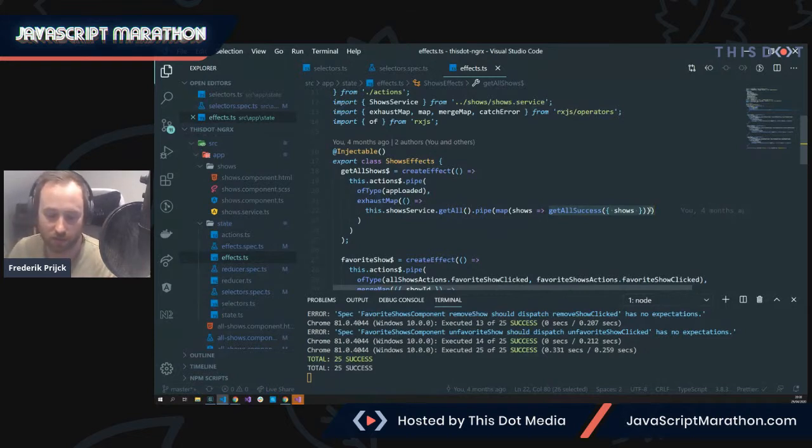I think he talked about being careful with, I don't know how he named it, but the fact that you can have an effect trigger another effect, trigger yet another effect, and eventually you will lose track of whatever's happening. But in this case, get all success will be dispatched, and in this case, handled by the store. So let's write a test for this effect.